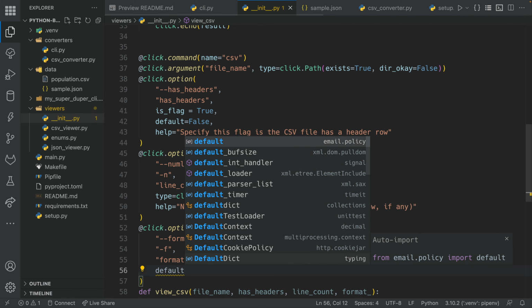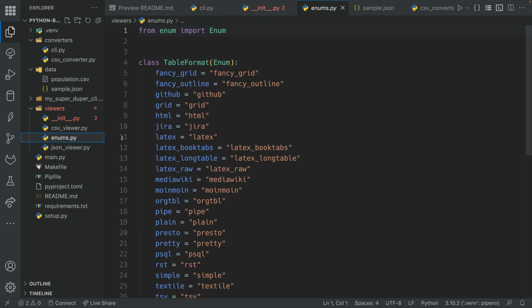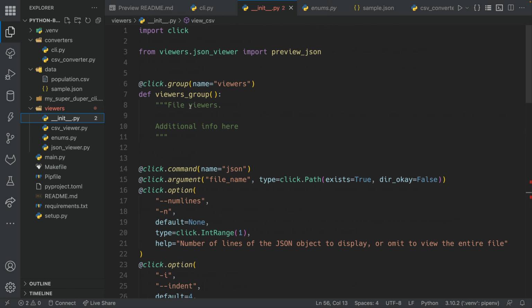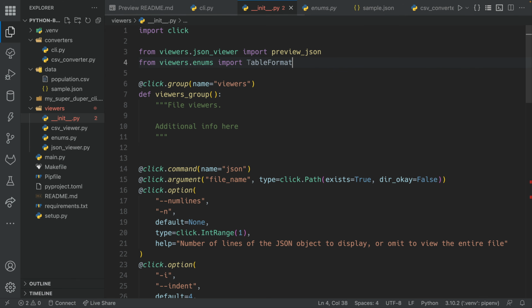So default is going to be equal to, now we have that enumeration that I mentioned before, this one over here, the table format. So let's go ahead and import that. So from viewers.enums, import, and then we're going to import table format.